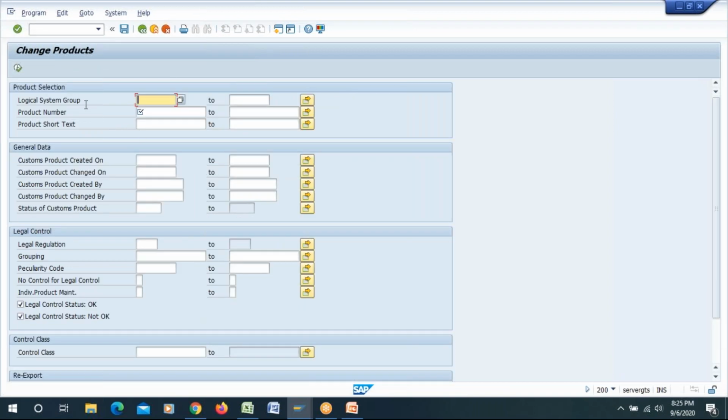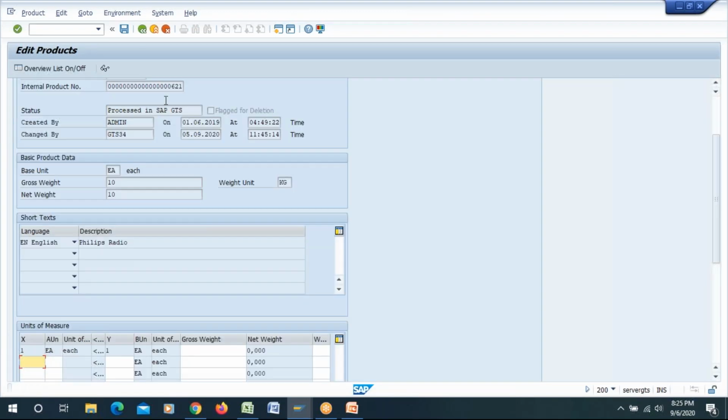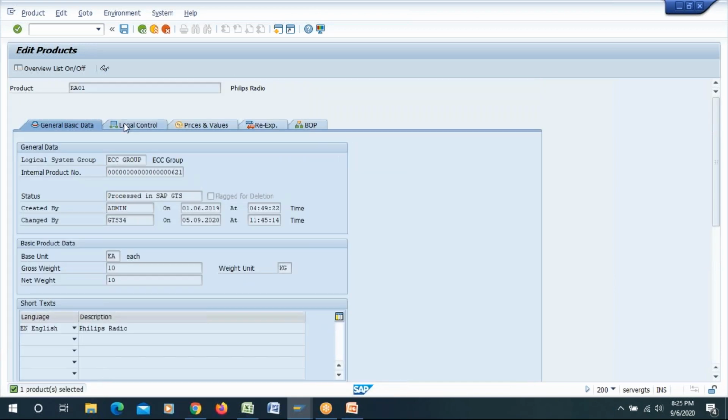First, we need to specify our logical system group. This is our logical system group and product number. Product number is RA01, which we have used in our EC system. Execute it. If you execute, it will display so many entries because this product can be used in many legal regulations.